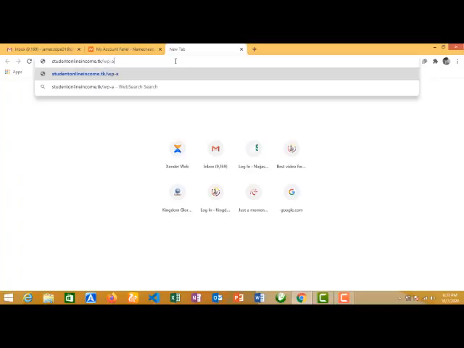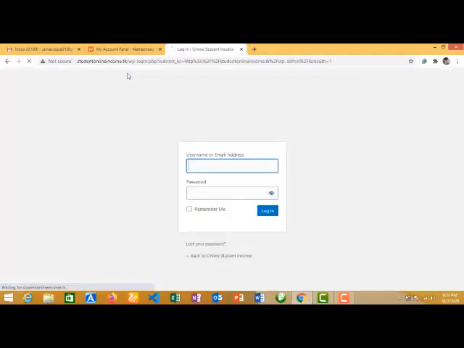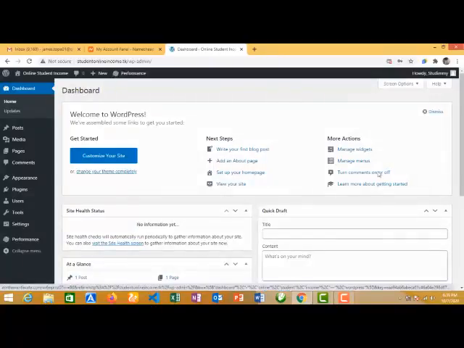studentonlineincome.tk/wp-admin. So you enter your blog's name and add wp-admin to it. Enter your username and password. Here you are on your dashboard.